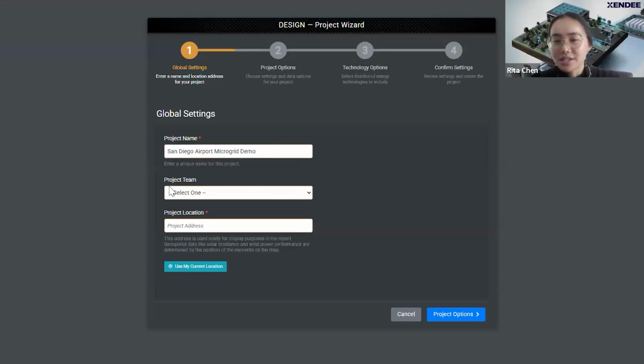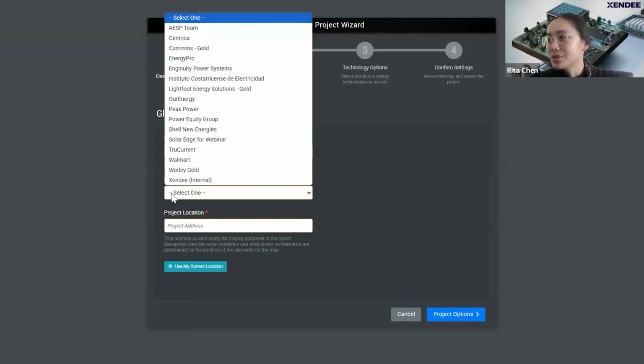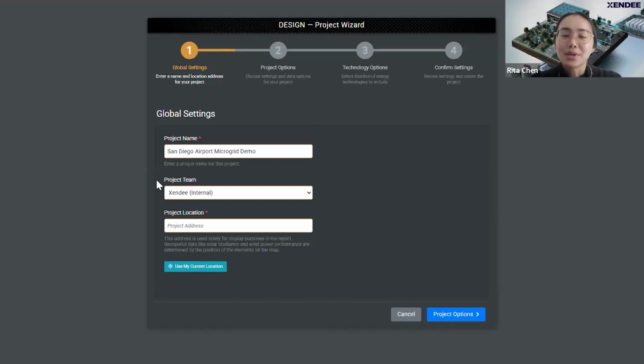And under project team, you are going to probably just select your team. Some of you have a license with us already, so you're not going to see the Microgrid 101 course team. So just go ahead and put it on your own team. And project location, actually, I am going to share the address with you all in the Zoom chat, so you can just copy and paste it.